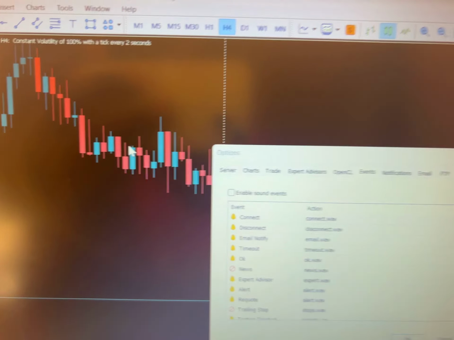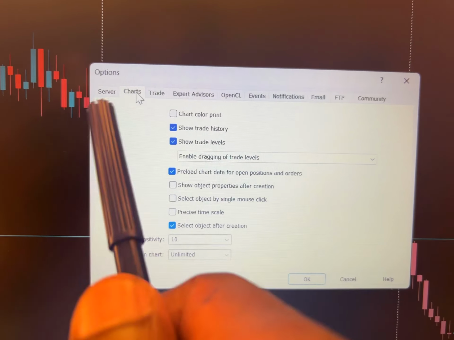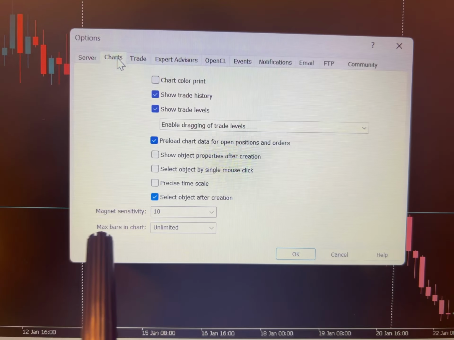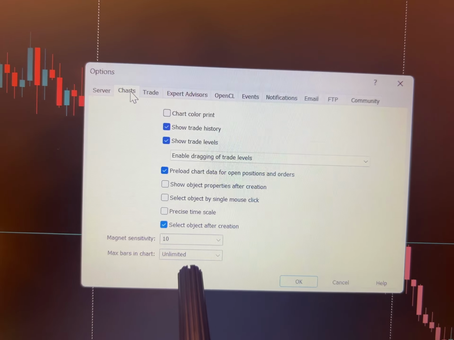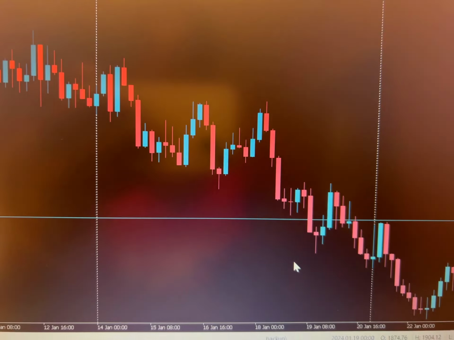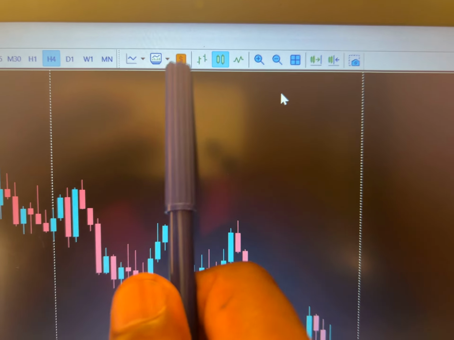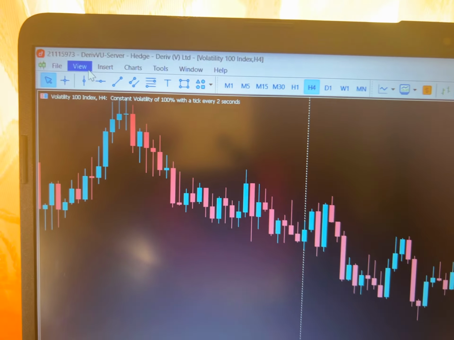Under options, you're going to go to charts. Under charts, make sure that the maximum bars is set to unlimited, and then click OK. Or you can come to this dollar icon over here, but I don't prefer it for now, so that you can keep it simple.